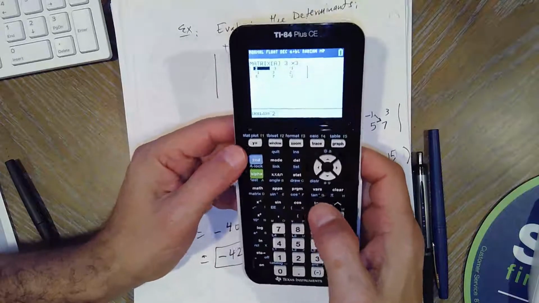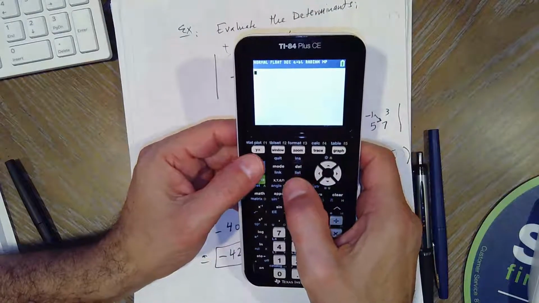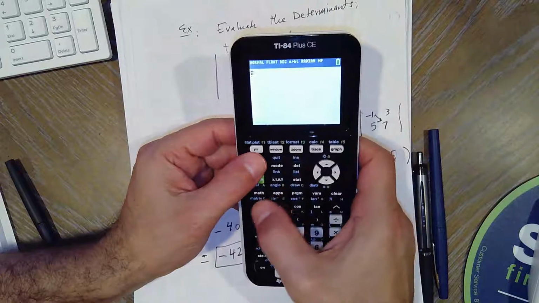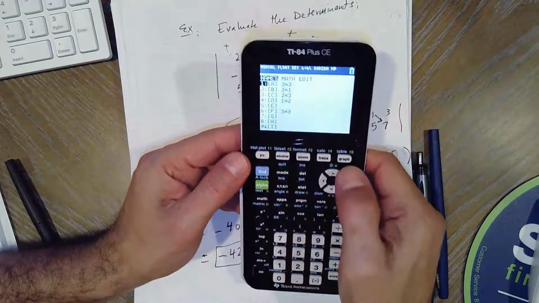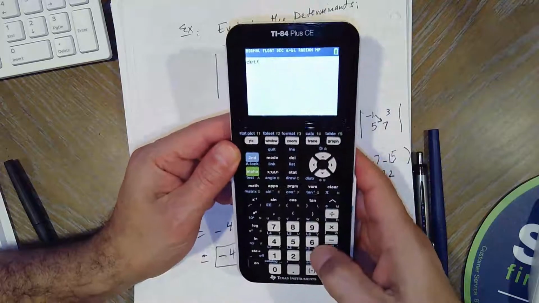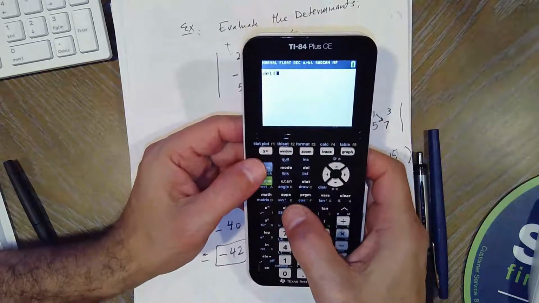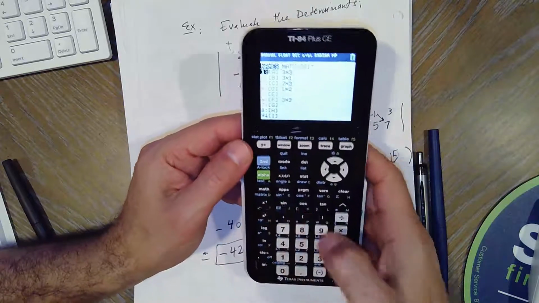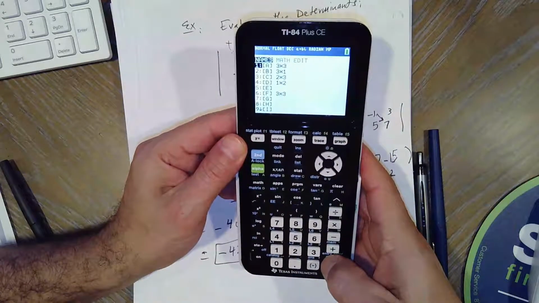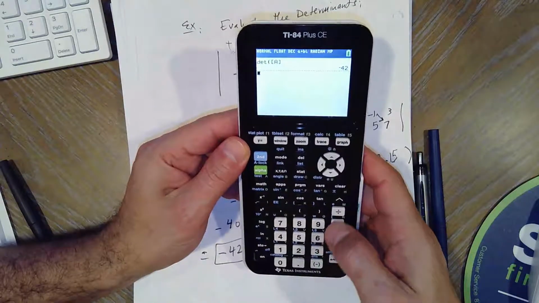Once you add the matrix, you check the entries, make sure you didn't mess up any sign or any number. Then you exit, second quit, and then go back to the matrix. Second x inverse, you want to do some math. The first item is determinant. You want to do determinant of the matrix that was edited, which is matrix A. So we're going to do second matrix, retrieve matrix A by hitting enter. Determinant of A is -42, as we know.